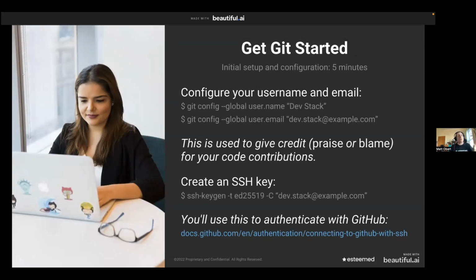You're going to configure your username and email, which is not used to authenticate with GitHub or GitLab or Bitbucket or anything. That's just used essentially to sign your code. So every time you make a commit, it's going to say who committed that change to that code base. And this is known as either git praise or git blame. There are 2 commands that you can use to find out who wrote the line of code, depending on whether they did a good job or a bad job. But it's praise or blame for your code contributions.